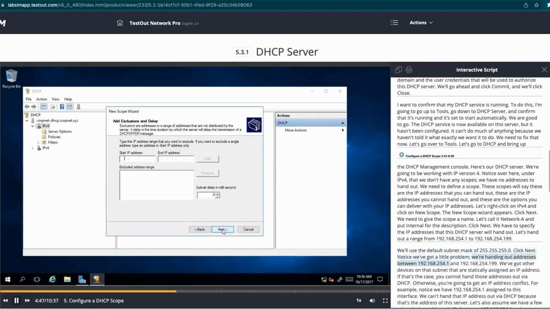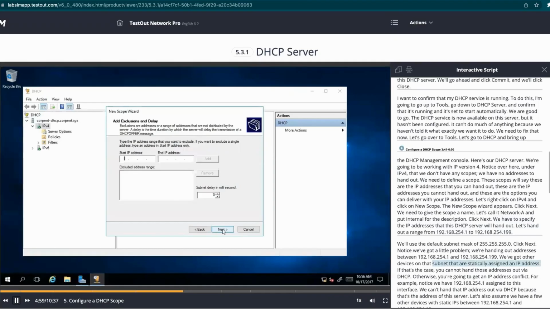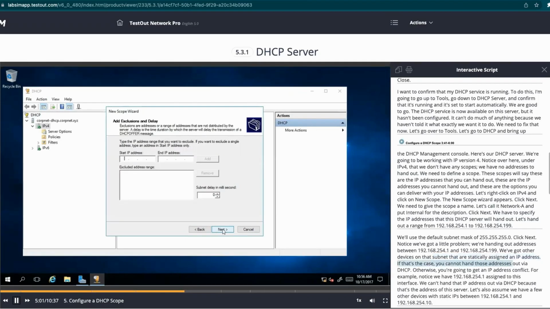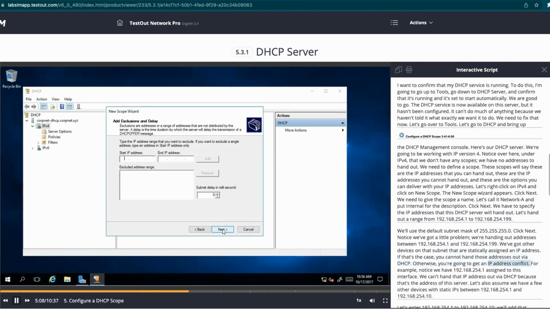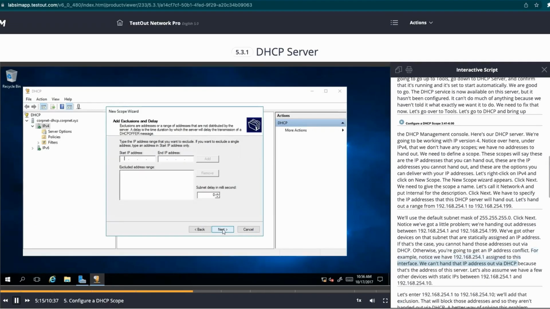Notice we've got a little problem. We're handing out addresses between 192.168.254.1 and 192.168.254.199. We've got other devices on that subnet that are statically assigned an IP address. If that's the case, you can't hand those addresses out via DHCP. Otherwise, you're going to get an IP address conflict. For example, notice we have 192.168.254.1 assigned to this interface. We can't hand that IP address out via DHCP because that's the address of this server.